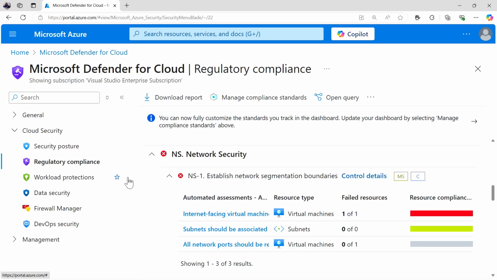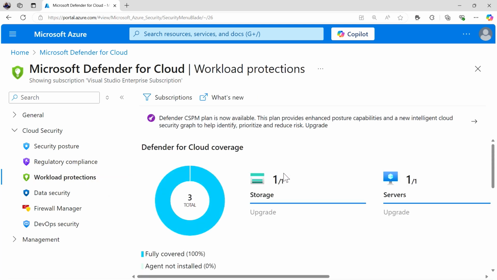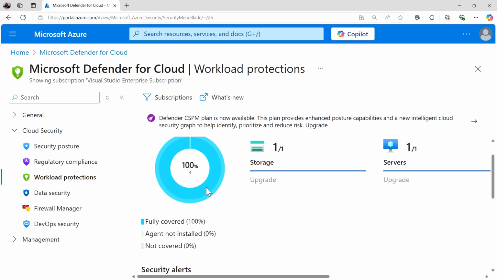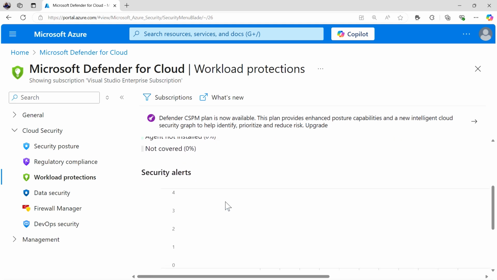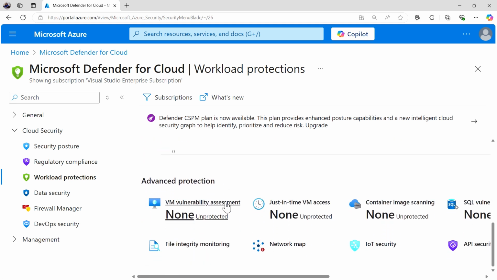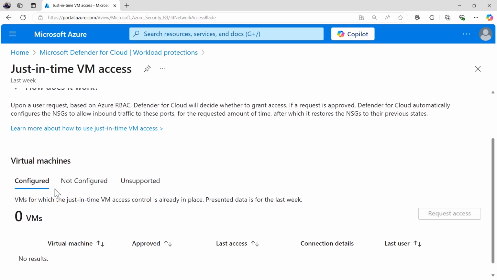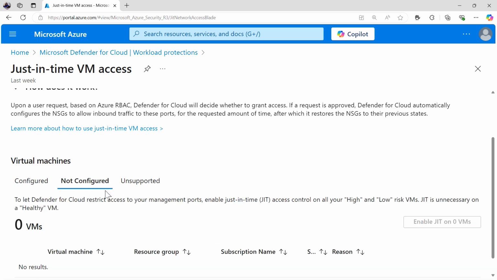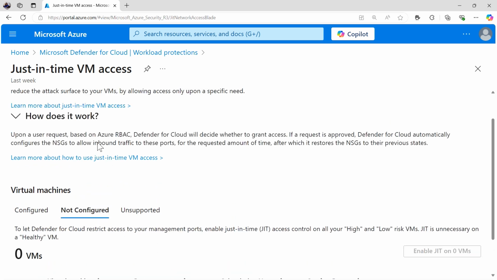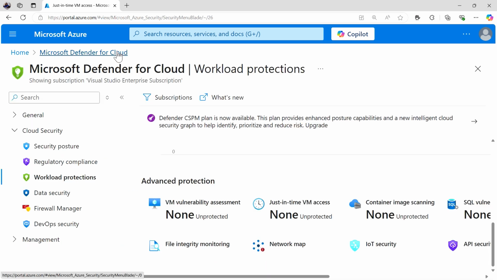Let's get back. So in the workload protection, if I want to increase this, I could configure any of this, for example, just-in-time access for my VM. So in here I could look into the VMs that I could configure for just-in-time and having a just-in-time access for this VM.